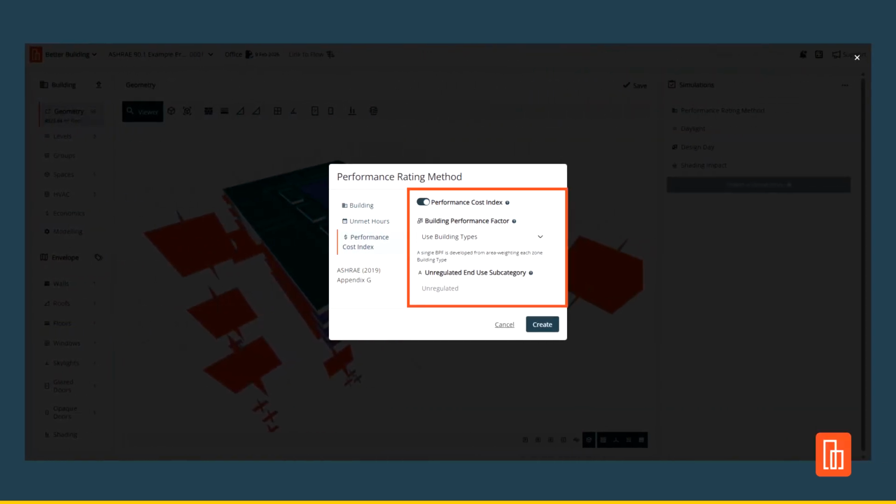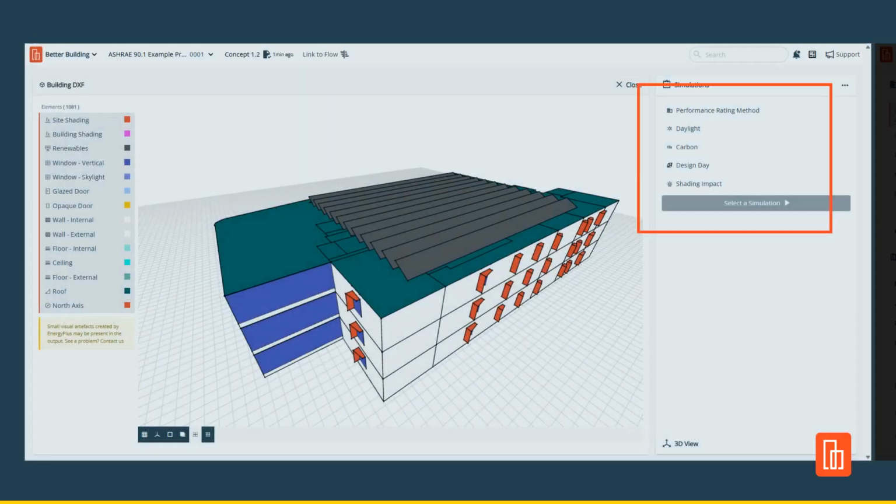And then finally, you have the performance cost index. So here you have a toggle on. Are you using the performance cost index? If you are, great. You can then go ahead and nominate your building type, and then we will nominate the building performance factor for you, or you can go ahead and override this and use whatever building performance factor you like that is, I guess, nominated either through LEED or through other state requirements. Okay, so there's definitely an opportunity to get a lot of information out here.